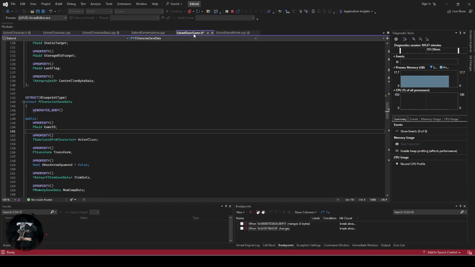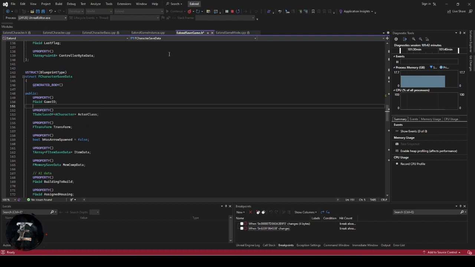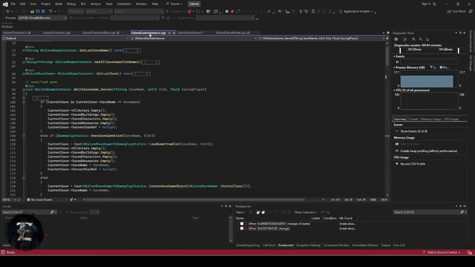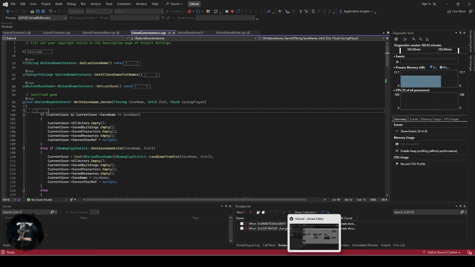So once you've gone through and made your structs, the next stage, assuming you haven't set this up already, is to have a custom game instance class that you define. And in the game instance, you'll have a write save game file. This is going to get called from the UI. So let's have a look at our UI.